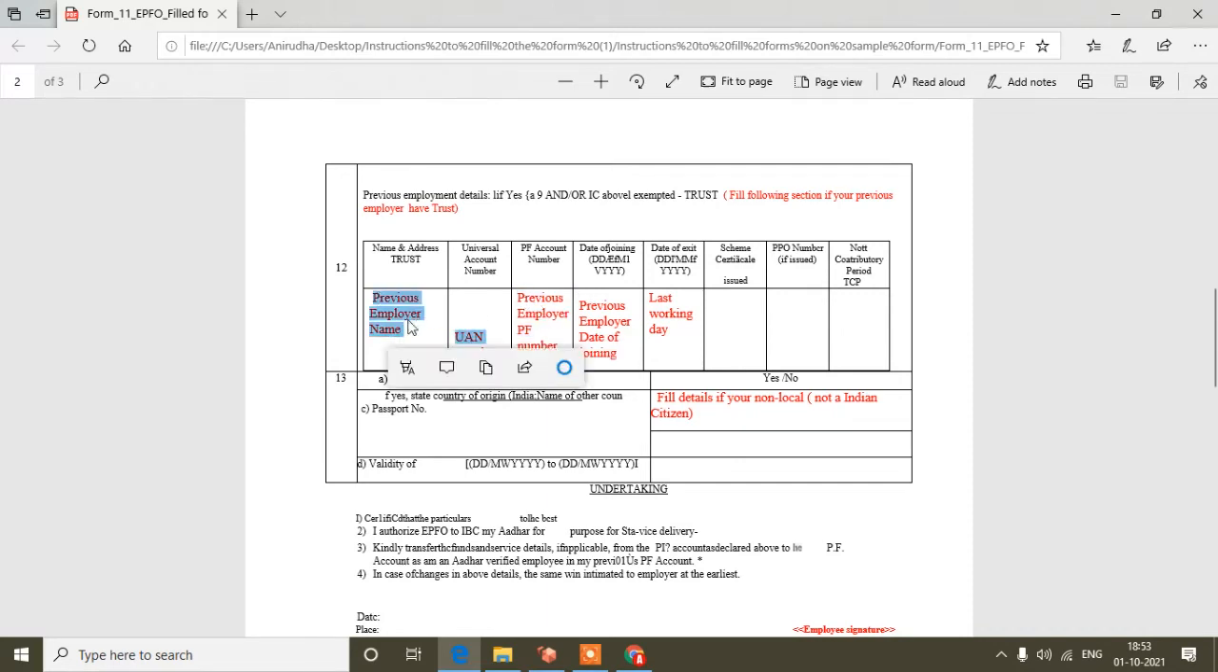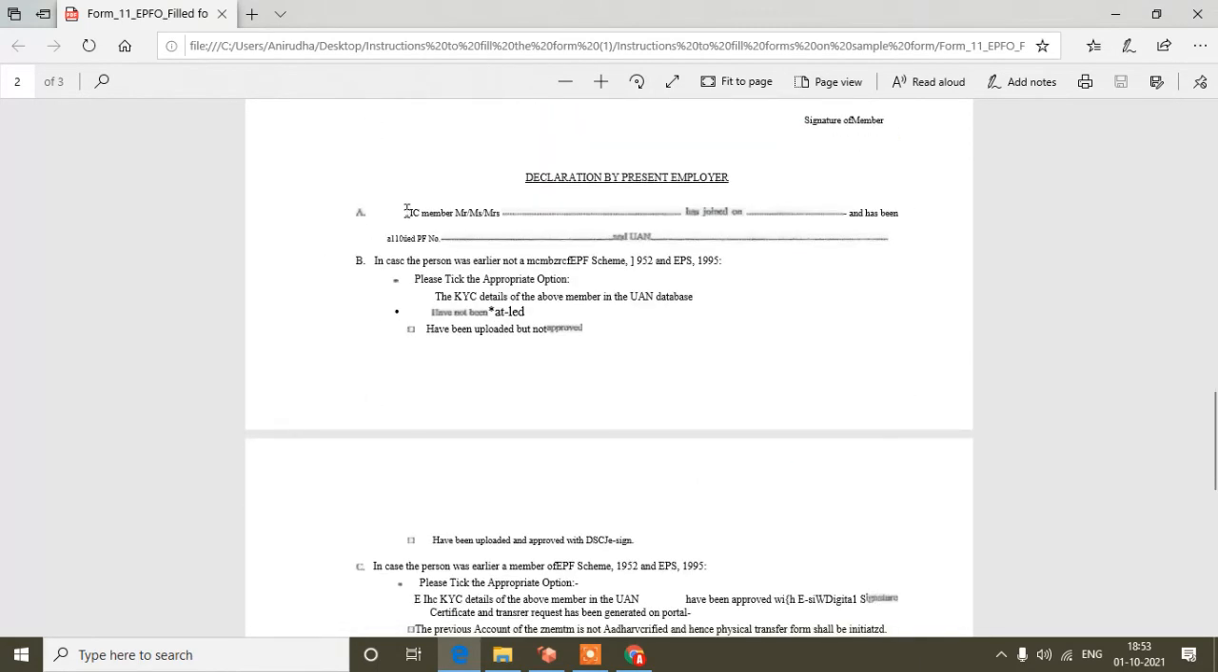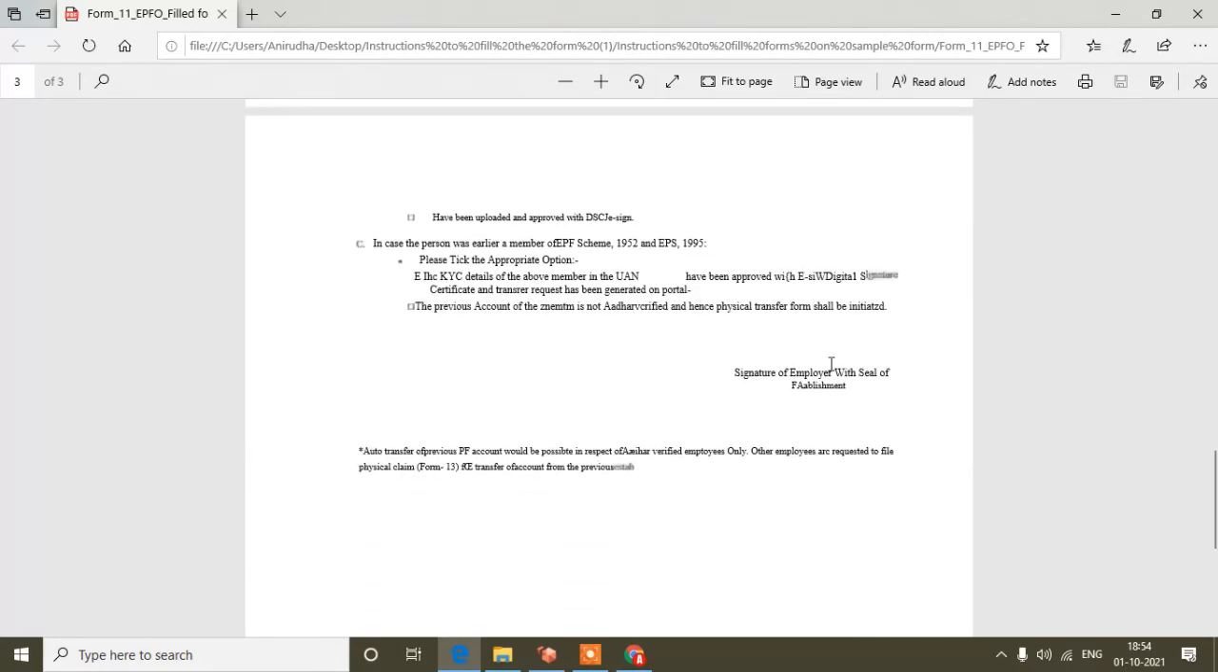So put your company name, but whatever you don't have, like if you didn't take PF, the UN number and previous employee PF number, put those blank. Same thing you do here. Suppose you don't know what a TIC member is, put it blank. And here you have to do your signature. And after that, this form is also completed.